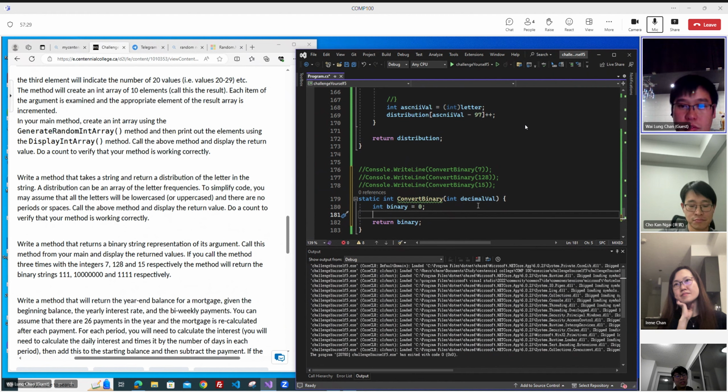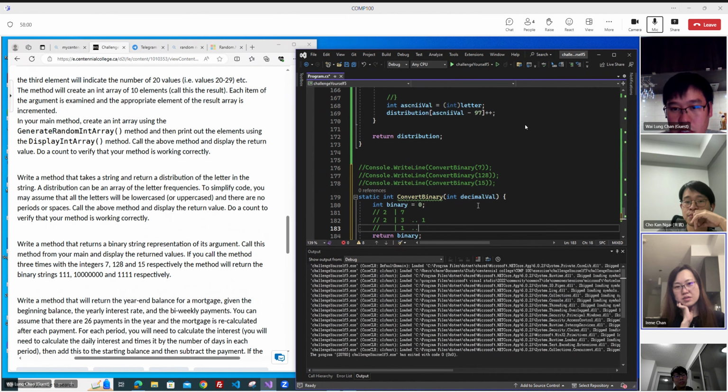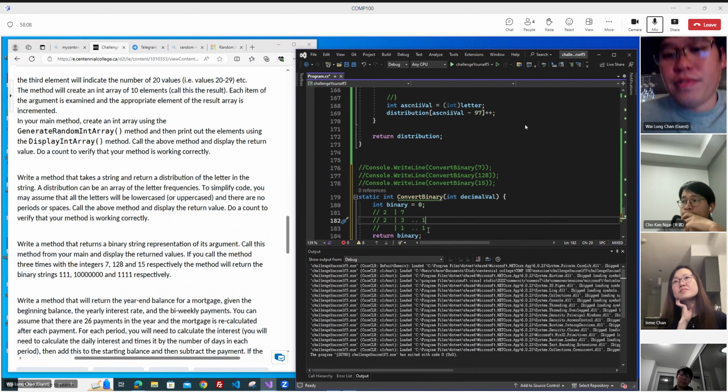For example, if we want to do 7, what should we do? First of all, divide by 7, right? The first will be 3, and then the remainder is 1. Then 2 here, and then 2, 1. Oh, no more 2 there. Just 1, and then 1. So it's 1, 1, 1. So what we actually do is find the remainder. You see what I mean?